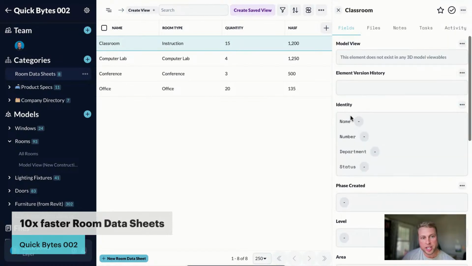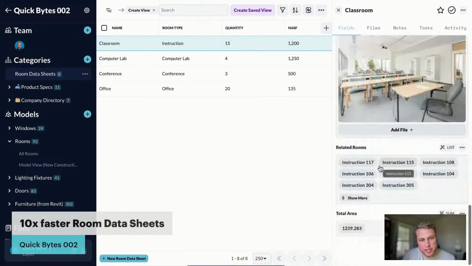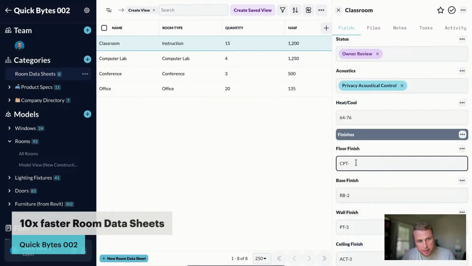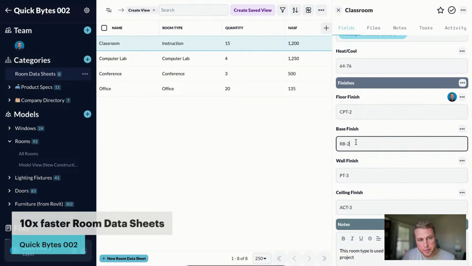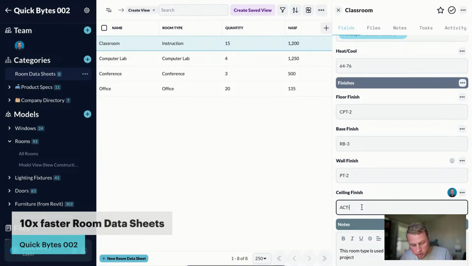So now that these rules are created, anytime these values change in my room data sheet, it's going to update it in my project. So if I click on it and it takes me to the room data sheet, I can quickly update these values. So let's say my floor finish is CPT2, my base finish is RB3, my wall finish is PT2, and my ceiling finish is ACT1. So I edited all these values.